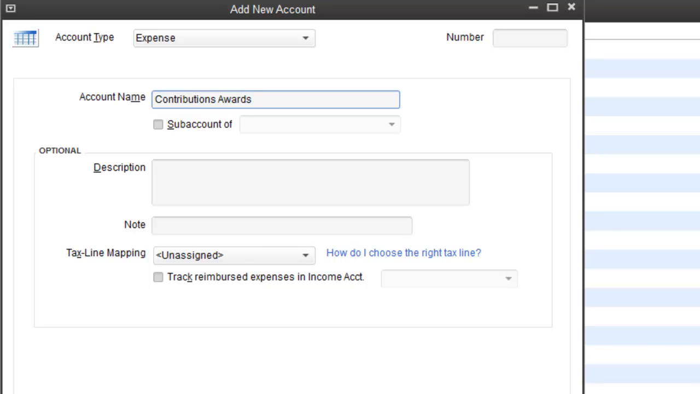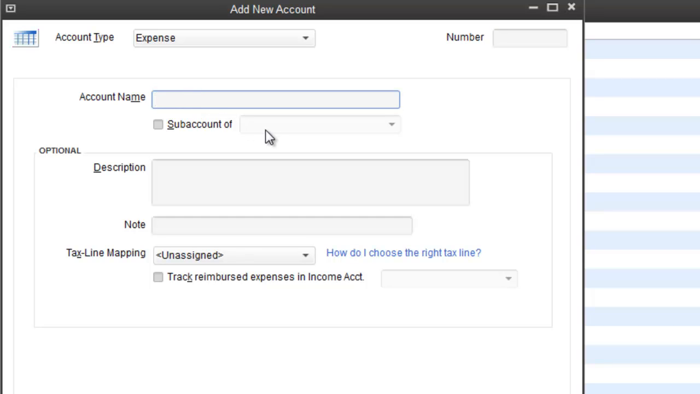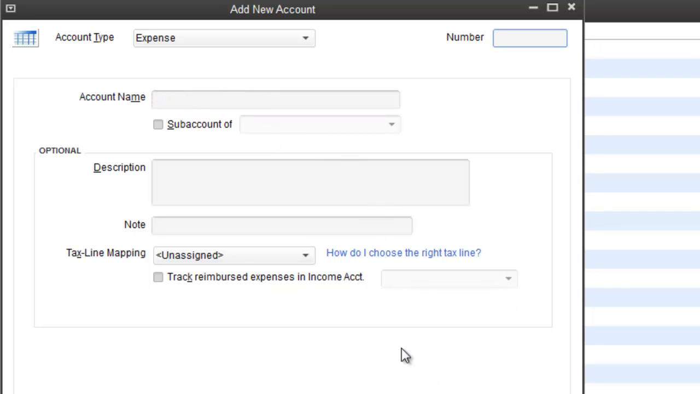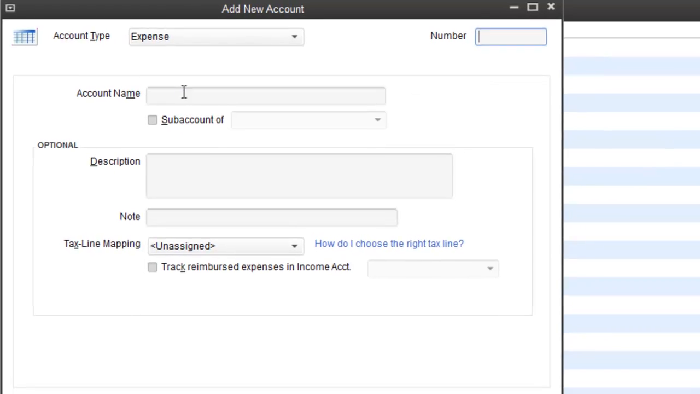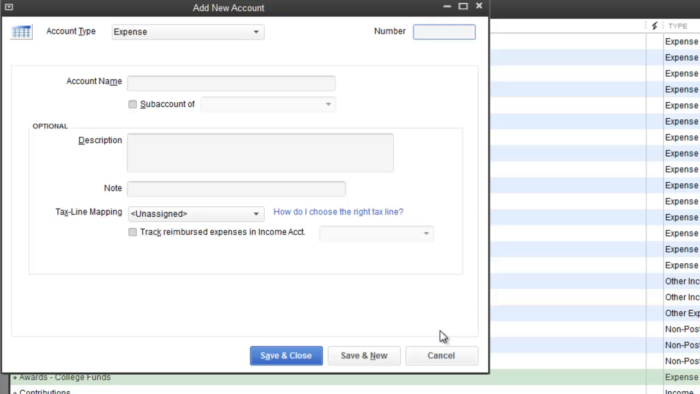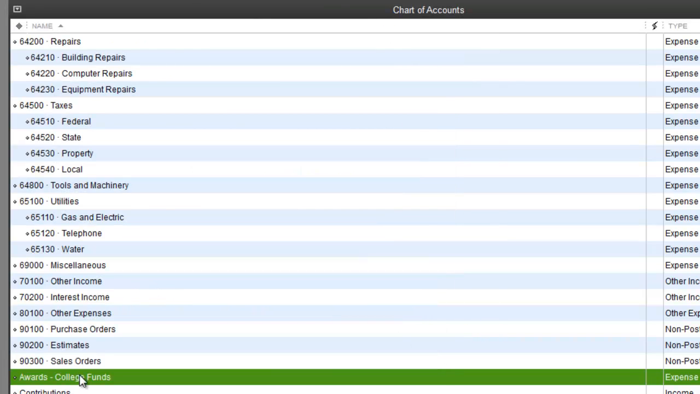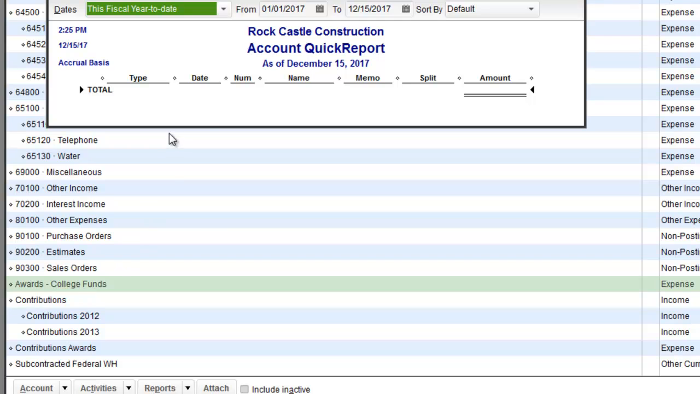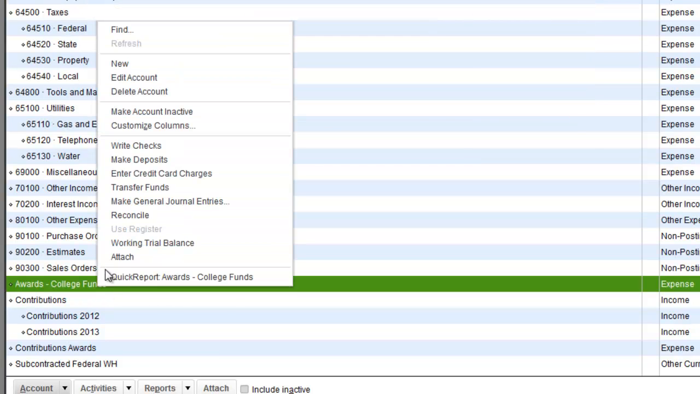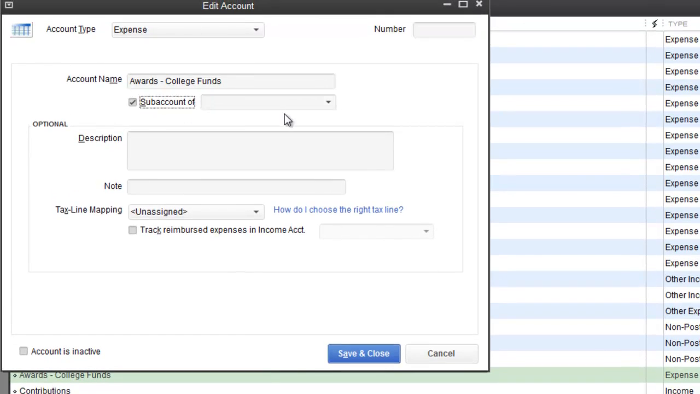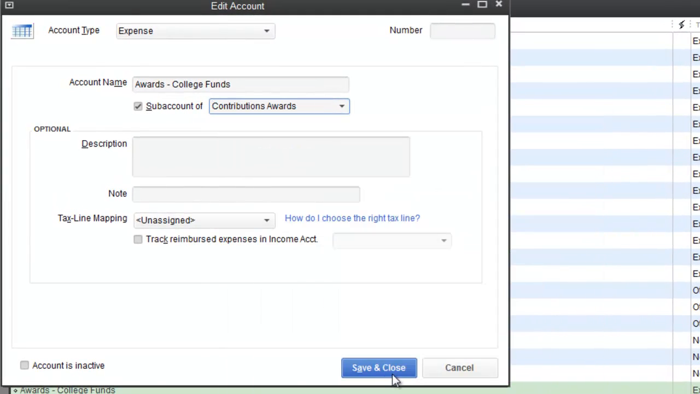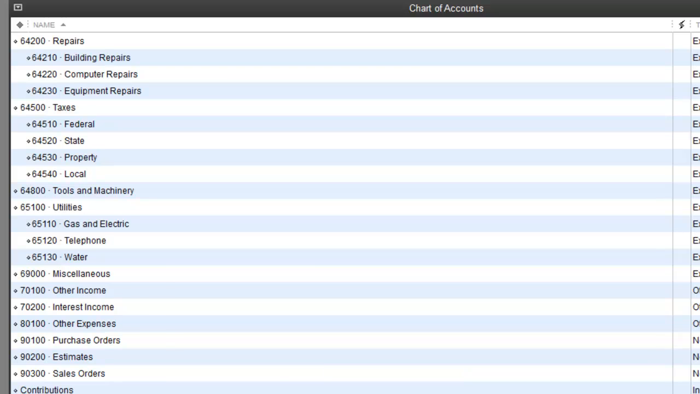I'm going to hit save and new. And then I will do awards, college funds. Add a new. Oh, I messed up. I forgot to make it a sub account, right? So what do we do? We hit cancel. I'm going to look for the awards college funds. Double click on it. I guess not. Right click on it. Edit. And I can update it right over here. Save and close.